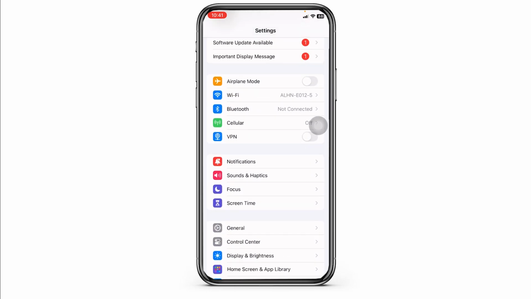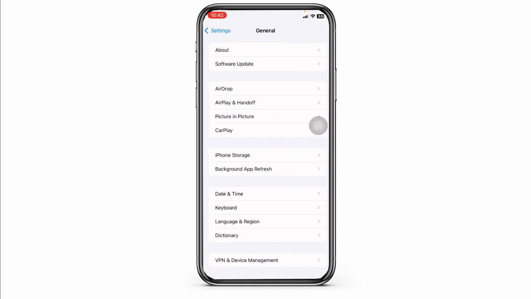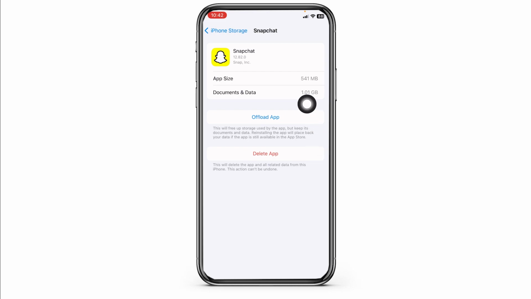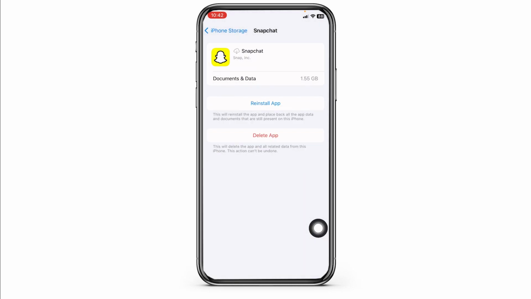Then scroll all the way up, navigate to the option of General, open this option iPhone Storage. Now find the app Snapchat, then click on Offload app. Click on Offload app. Offloading app clears cache for the app.